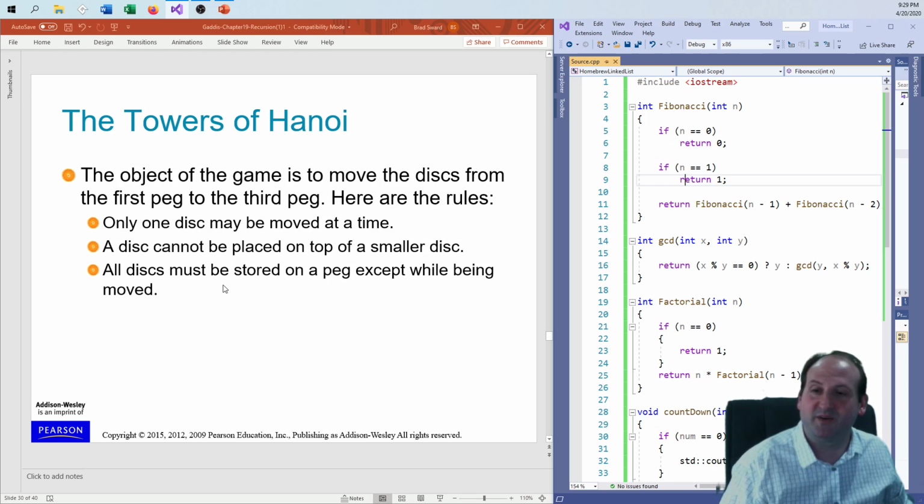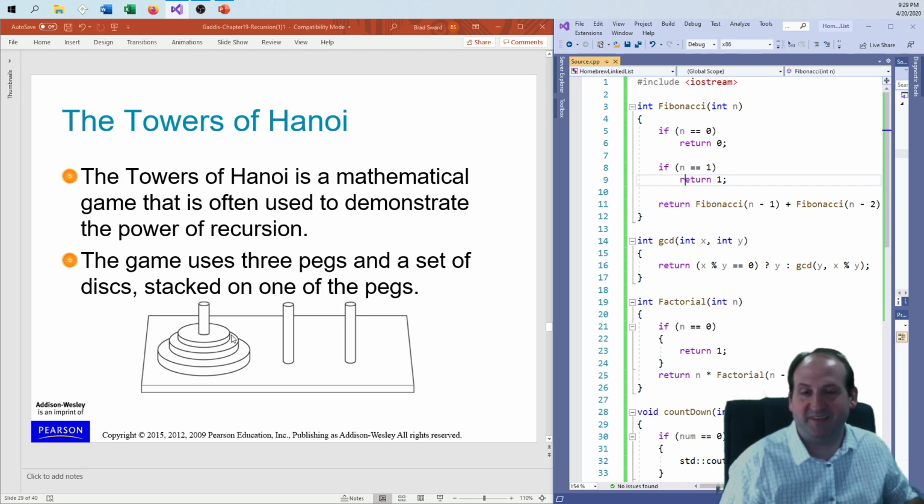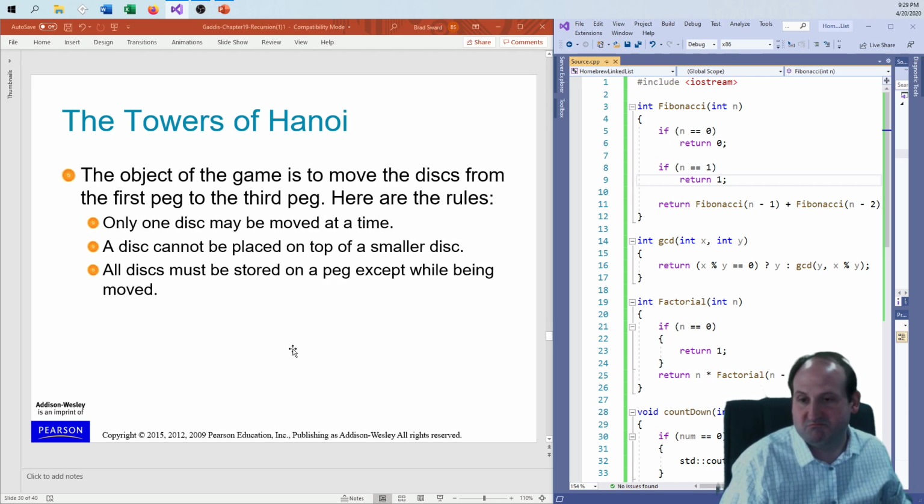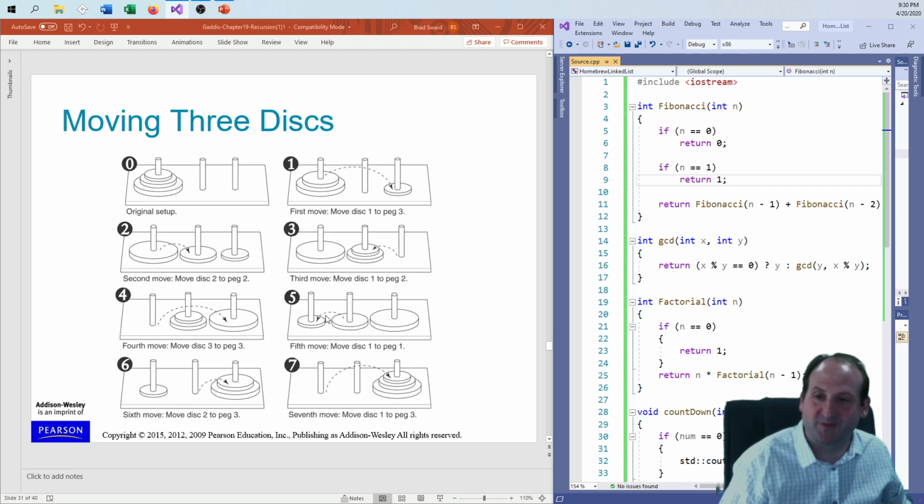But the rules are, you can only move 1 disk at a time. You cannot put a bigger disk on top of a smaller disk. And all disks must be stored on a peg, because that's what the pegs are for. One peg is left as a holding area, so you can't just say, I'll hold on to all of them but the one in my hand. So that's the basic rules.